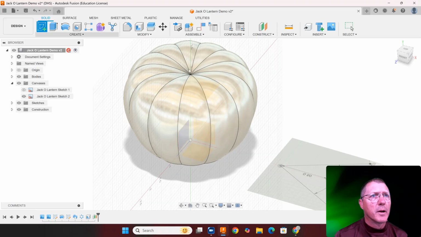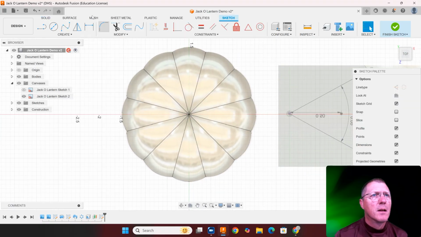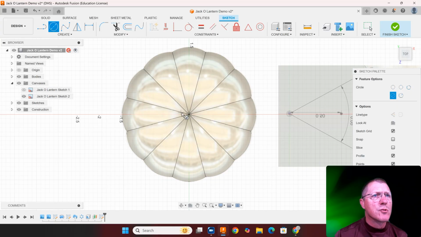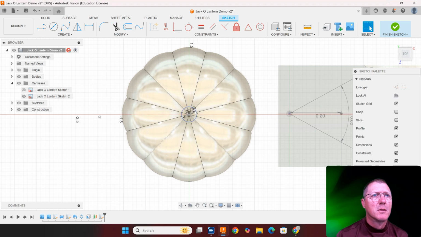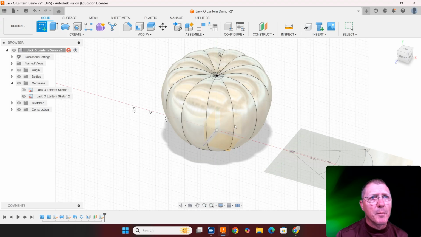So now I'm going to create a sketch. I want to make sure I get that orange plane. Let's just draw a circle for the stem, and let's make it about 0.35. Finish my sketch. I need another sketch that's going to be the path of my sweep to create my stem.